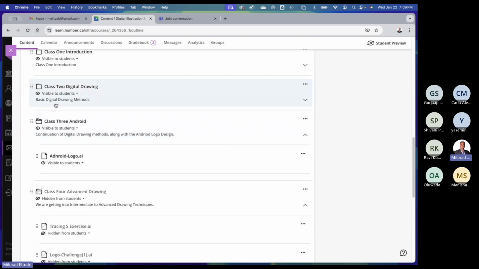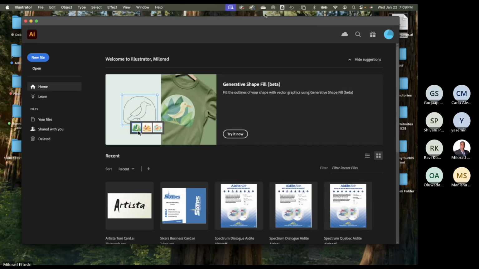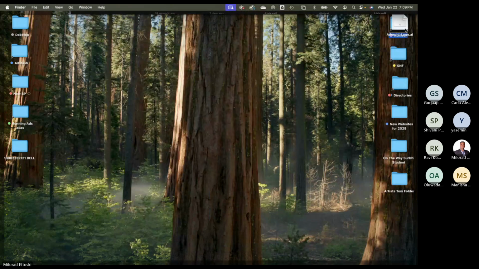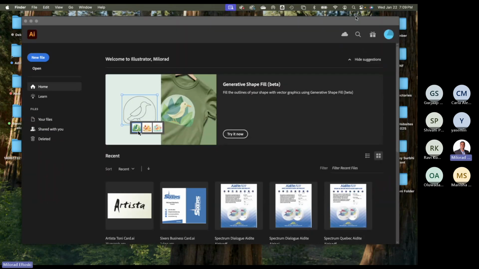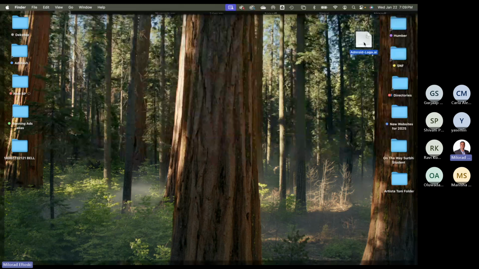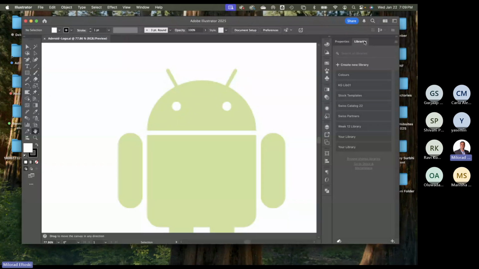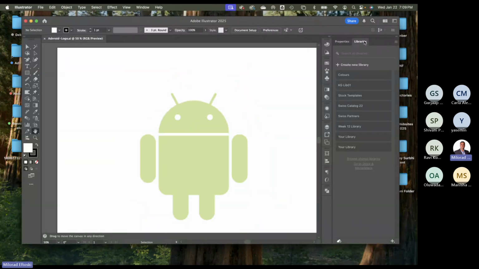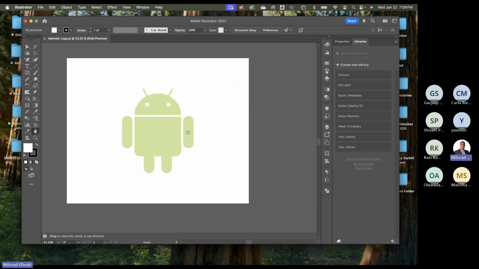Once you download this file, we're going to open it up. This is the file here. It is an Illustrator file, so if you double click on it, you will open up the application. It's all set up for you in a way, so you can treat it like a tracing, drawing type of scenario.